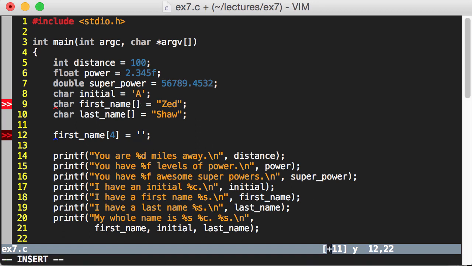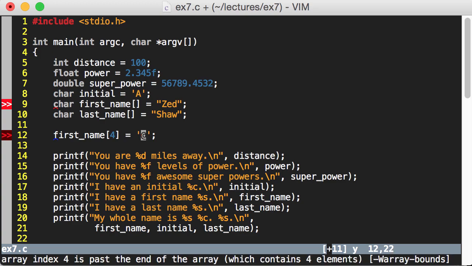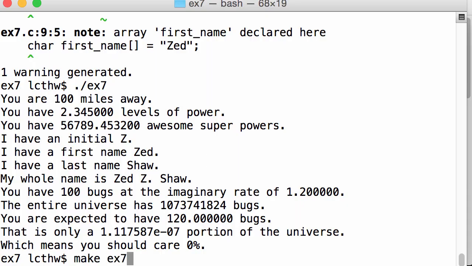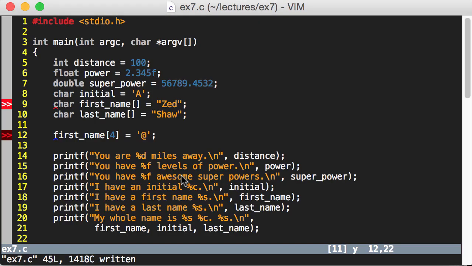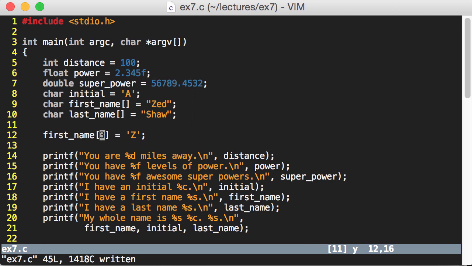Let's change it to the @ symbol. Yep, see? C is weird. C is very weird. So let's do this. We're going to break the string. So this is totally valid.